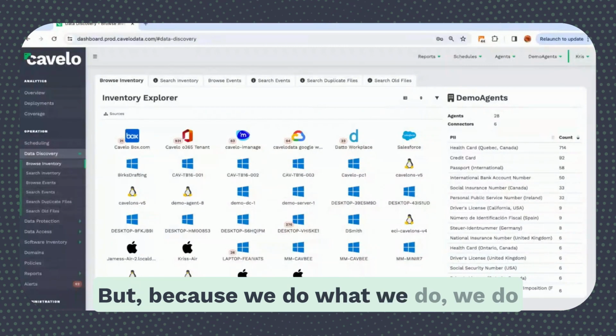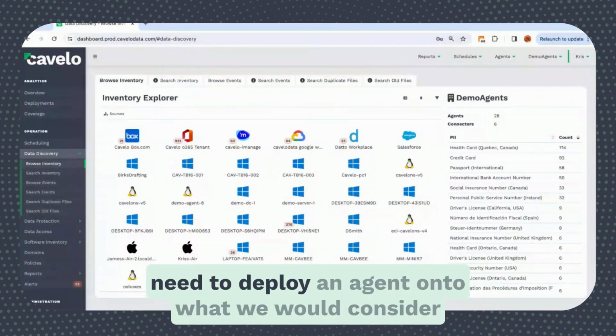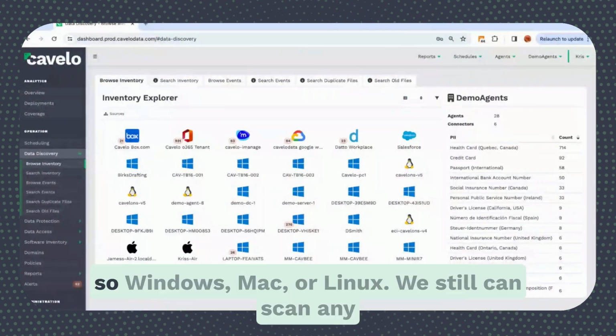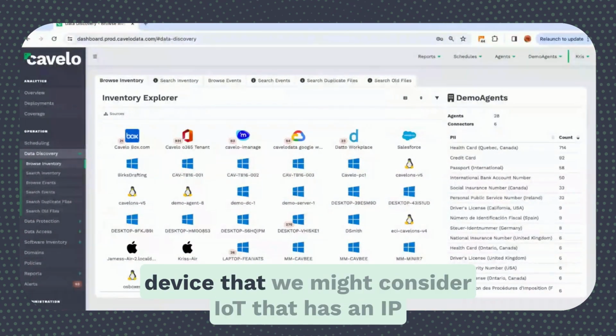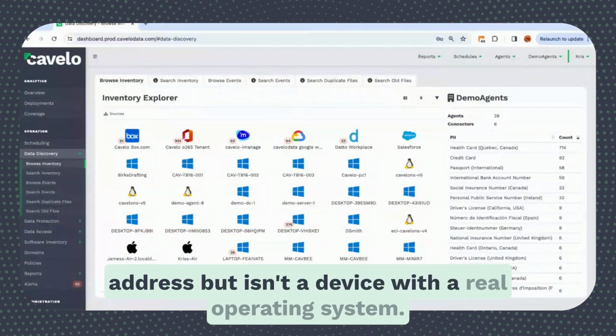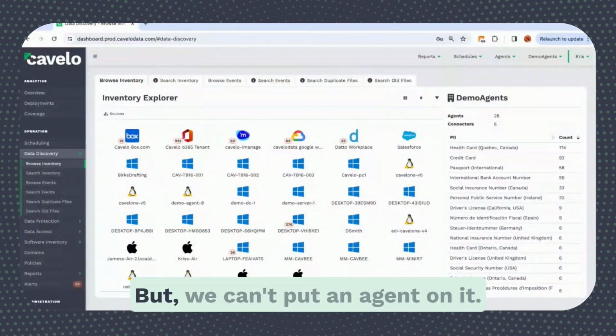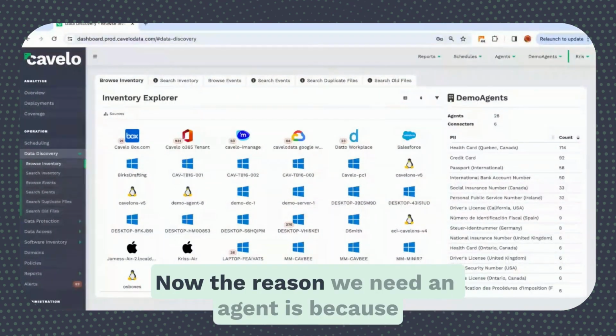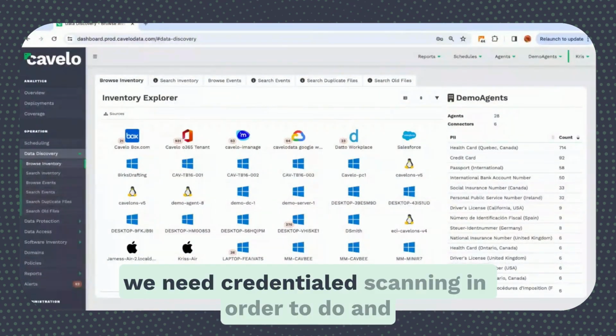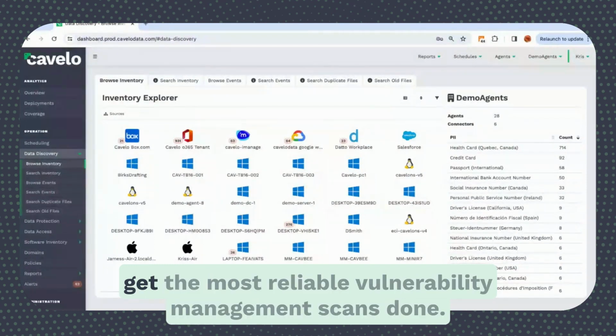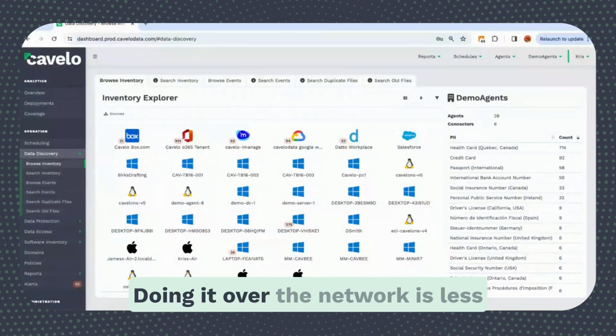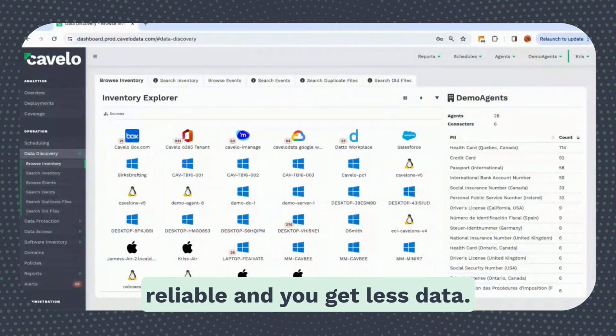But because of what we do, we need to deploy an agent onto what we would consider any device with a real operating system. So Windows, Mac, or Linux. We can still scan any device that we might consider IoT that has an IP address but isn't a device with a real operating system, but we can't put an agent on it. Now, the reason we need an agent is because we need credentialed scanning in order to get the most reliable vulnerability management scans done. Doing it over the network is less reliable and you get less data.